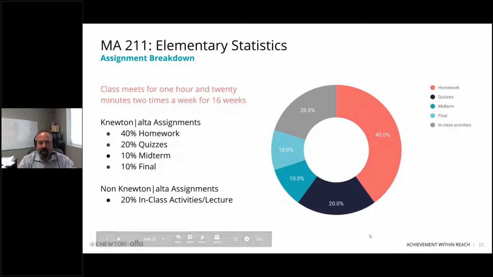Then in my current class, 20% are quizzes, which I also use Knewton Alta for. I've kind of gone back and forth. Sometimes I do a midterm and a final in class. Sometimes I do it online. It just depends. That could be moved into the non-Alta assignments.